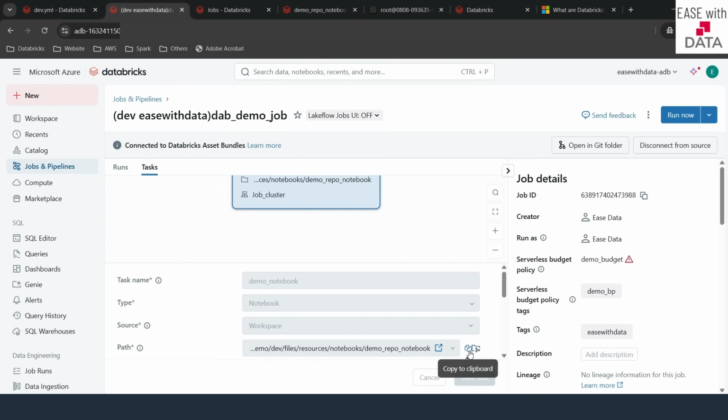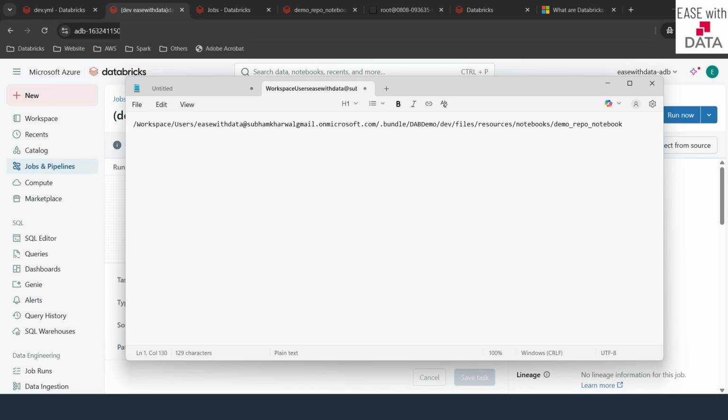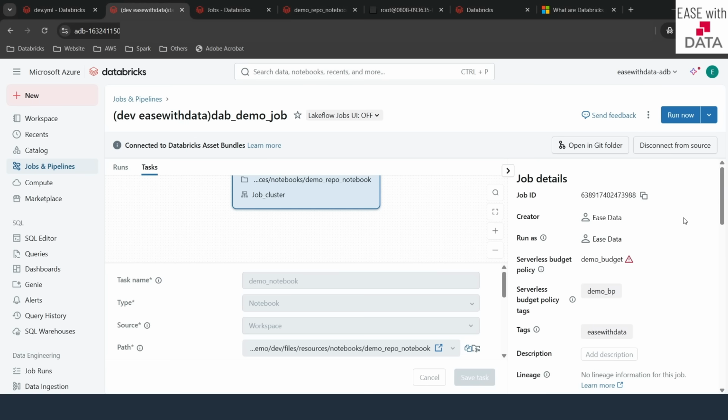So what I'll do is I'll just copy this path from here and I'll paste it here. Okay. And now if you see, it is going into my username under a folder called .bundle, under that the name of the bundle, and then the environment, and under that there are files in which it is pointing to this particular notebook. Okay, so now you know how the bundles are deployed.